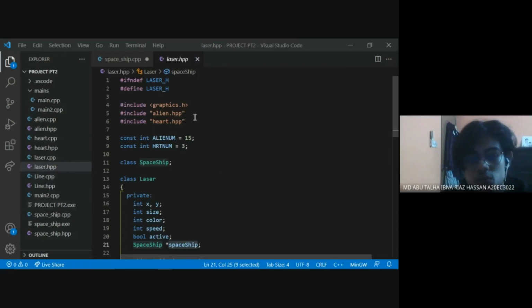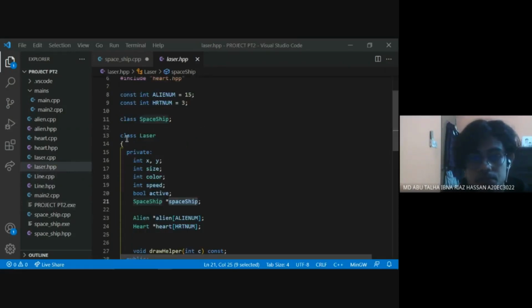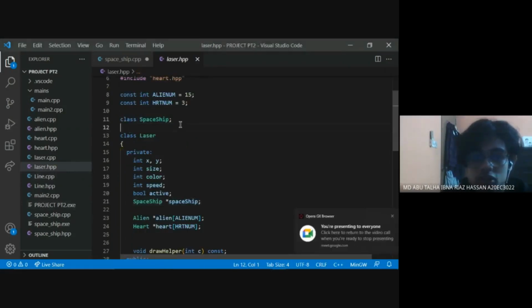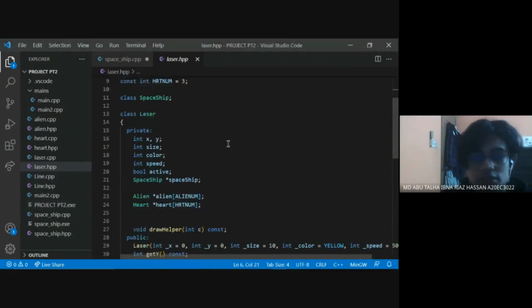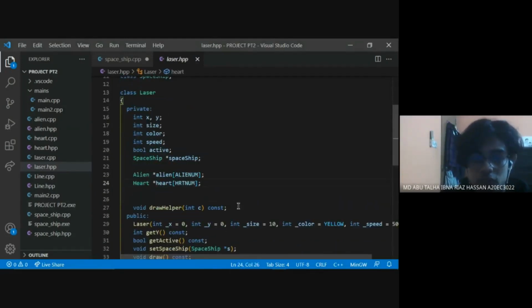In the laser class, we have done a forward declaration of the spaceship class. We have also included the alien and the heart header files. These are the private attributes. We also have a private method. We can see that spaceship, alien, and heart are associated by aggregation with laser.